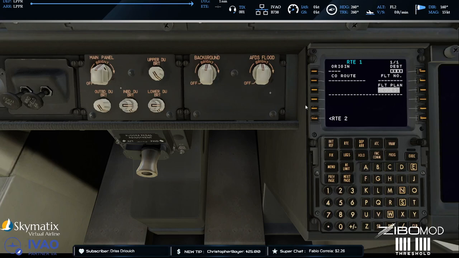Right, request the flight plan. I almost went and started typing it. I'm so used to doing it the old way, slow. Some days I just have to concentrate a bit.